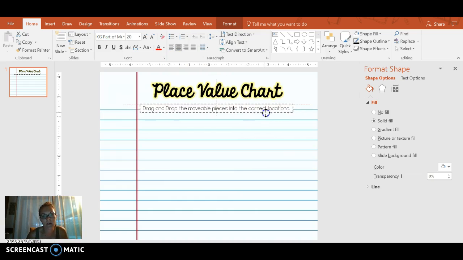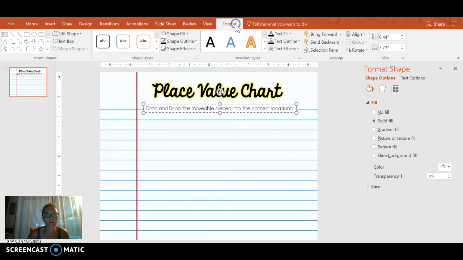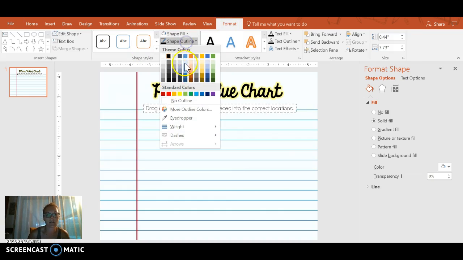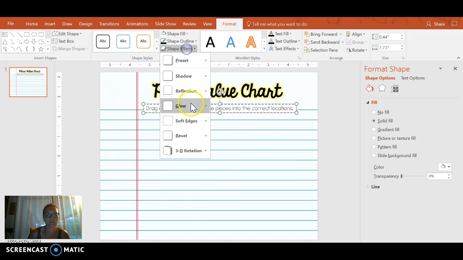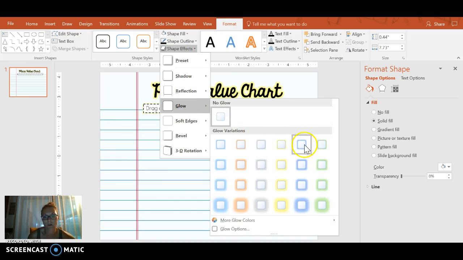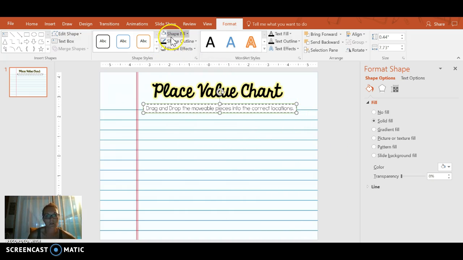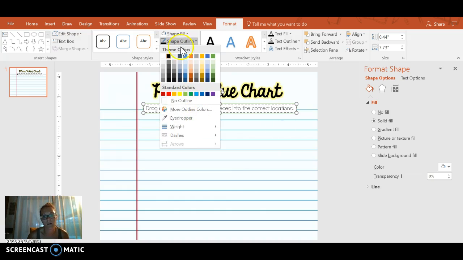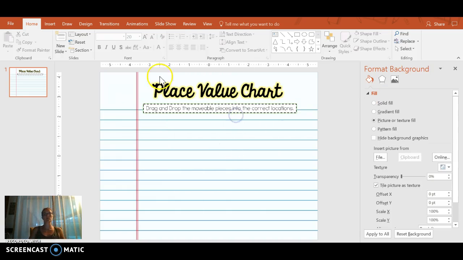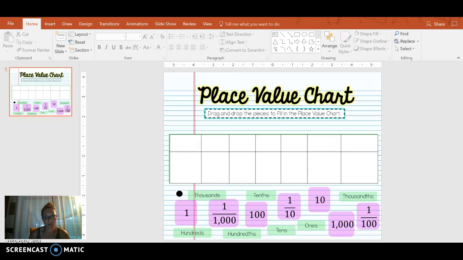Okay, so now I have my directions, and I can even give this a little bit of a glow also. And we'll just save it like that so far. So it's a little bit different than the original, but it's pretty similar.